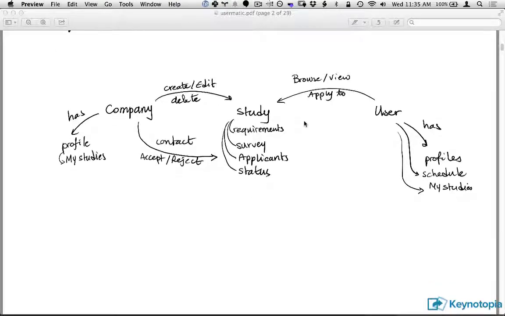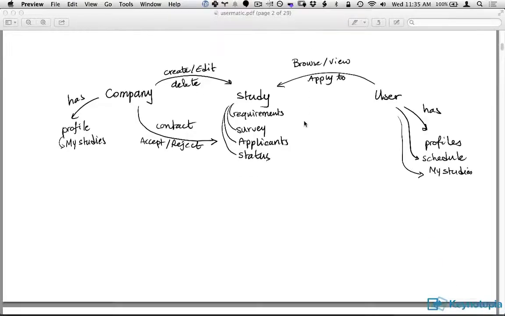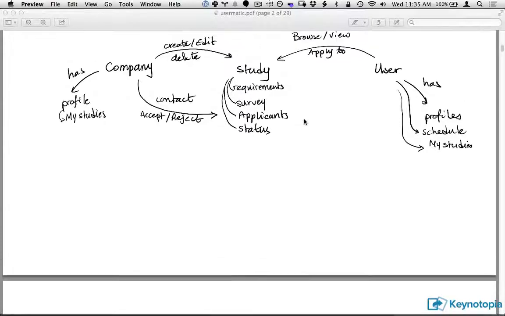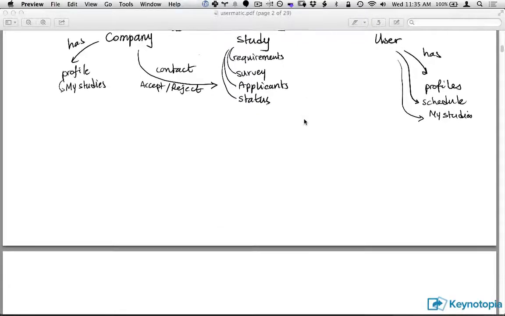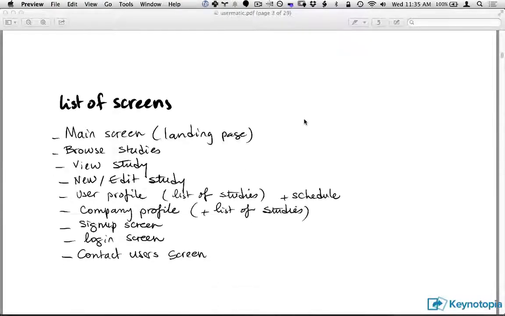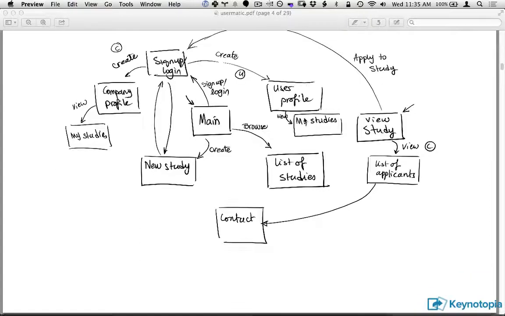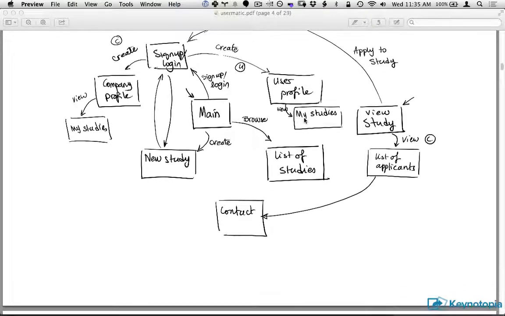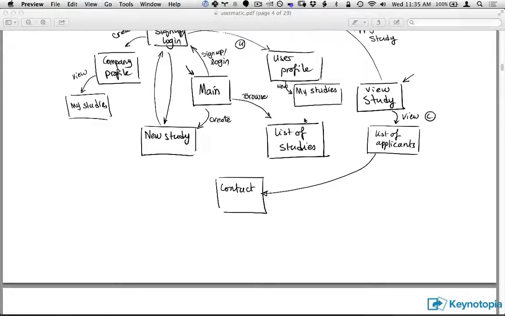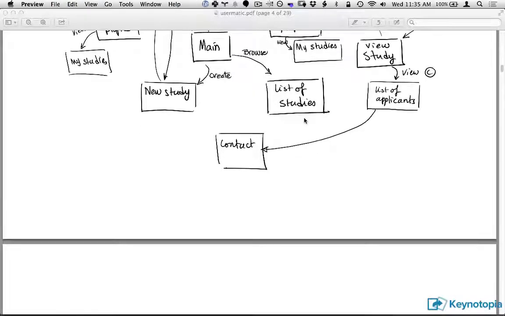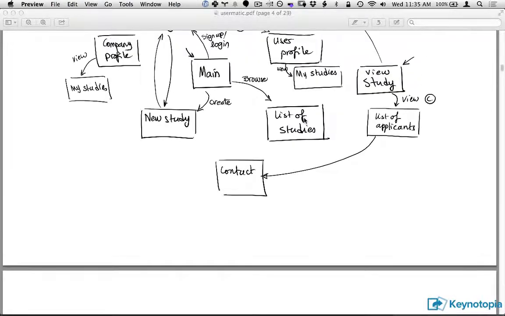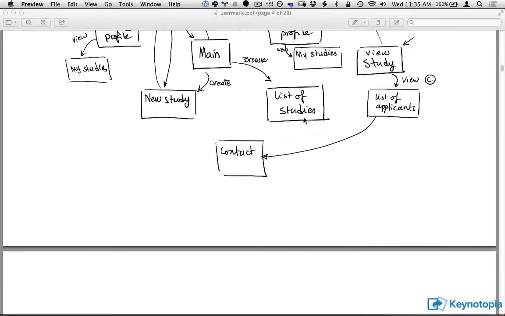But simply, I start creating a system map of what are the main components of my app and what attributes do they have. And based on that, I start creating a list of screens and creating a flow diagram for how the user moves between these different screens based on the actions they take. And these actions are based on user stories that I write in the beginning.